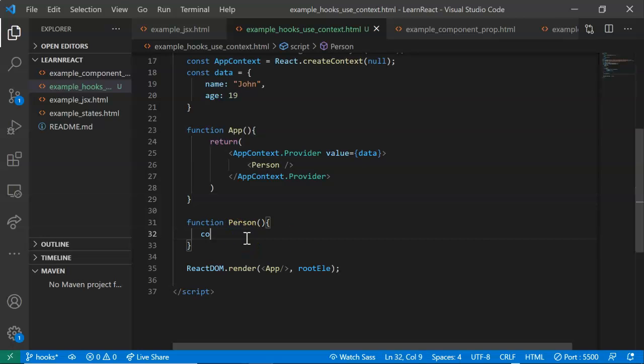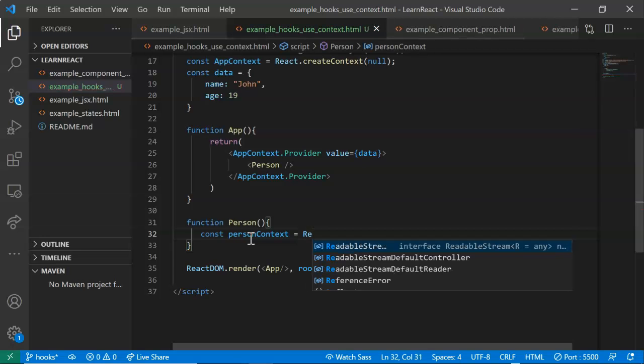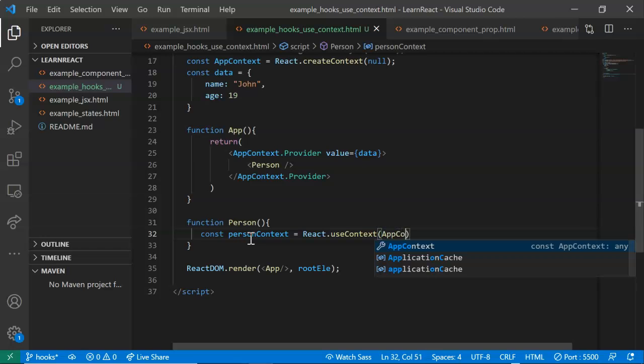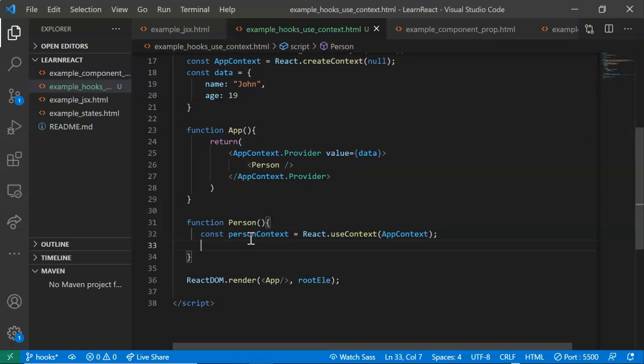So back in the Person component, I'm going to create a constant named personContext. Once I've done that, I'm going to assign the value React.useContext. useContext is the hook that is used to reference or use a particular app context. Just in between the brackets, I'm going to pass in AppContext. And once we've done that, we can use the personContext.